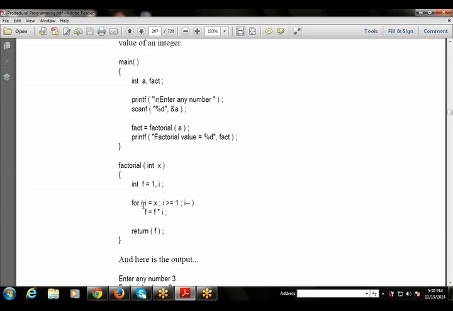Again the cursor moves to this part. Now I becomes 3. Why? Because this is I minus minus. Again check the condition: 3 is greater than or equal to 1. Yes. Then again calculate this one. Now f is 4, because earlier the f value is 4, and the loop is executing because the condition is true. So now calculate 4 into I. What is the I value? That is 3. So 4 into 3 is 12. I am repeating again: f has the value 4 from the previous step, and I has the value 3 because it was decremented. So the new value of f is 12, right?